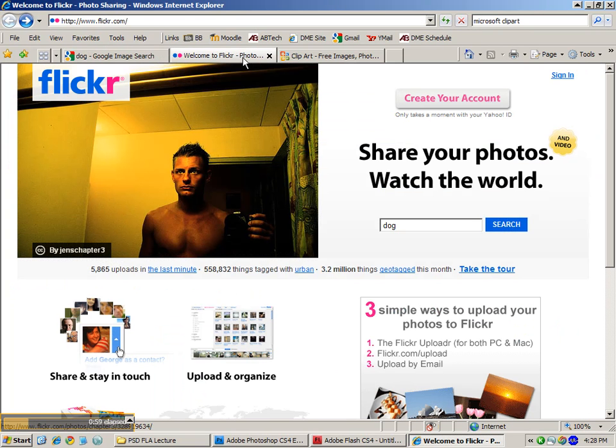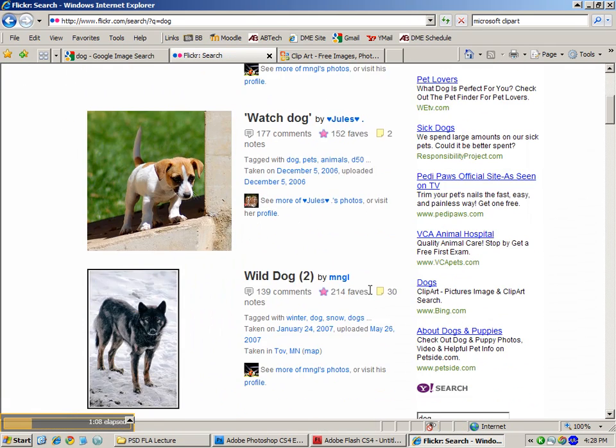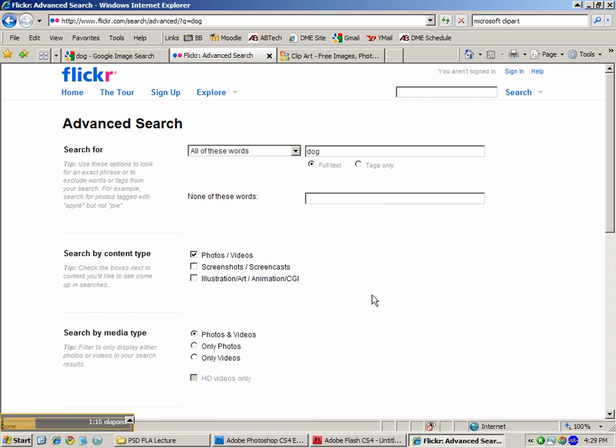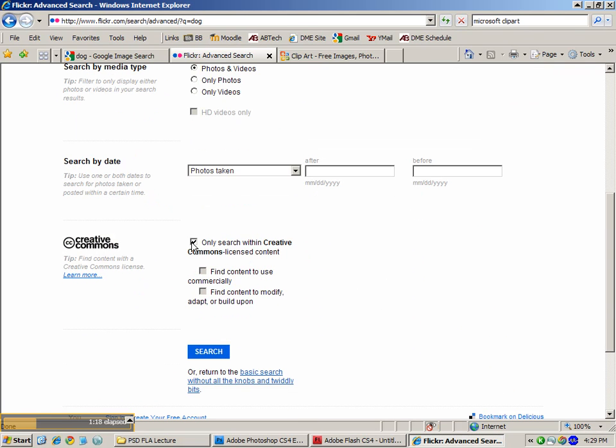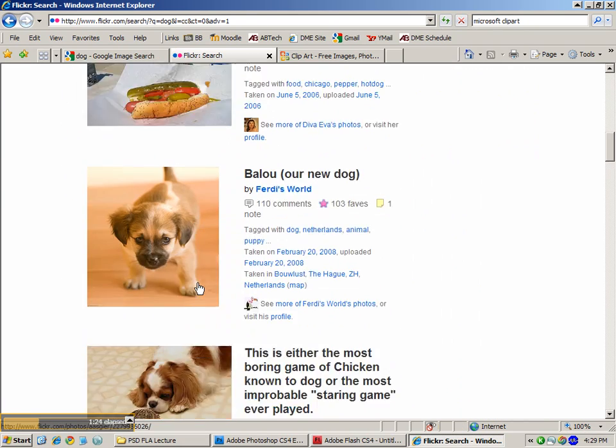You can, however, access some really great Creative Commons images from Flickr. So if you go to search with Flickr, you'll notice that it comes up with a lot of great images, but these are not the images that you're looking for. You really need to go to the Advanced Search feature by clicking on Advanced Search in Flickr, go down to the bottom, and choose Only Search within Creative Commons. So now let's search, and you'll see that we can find some great images.